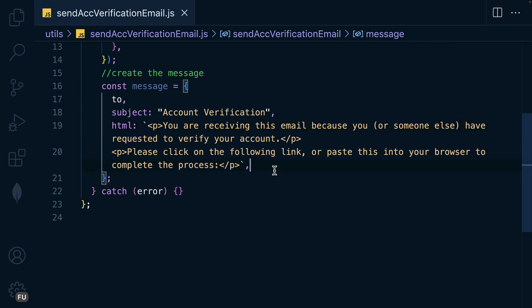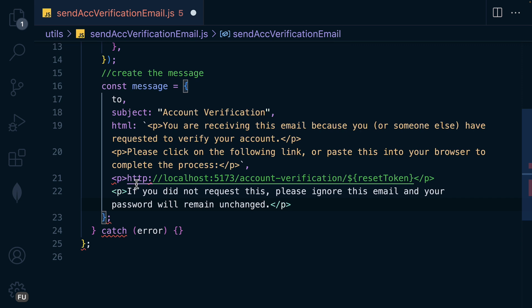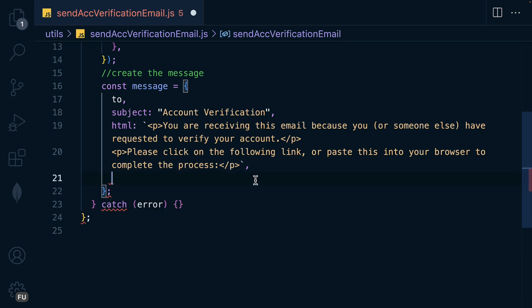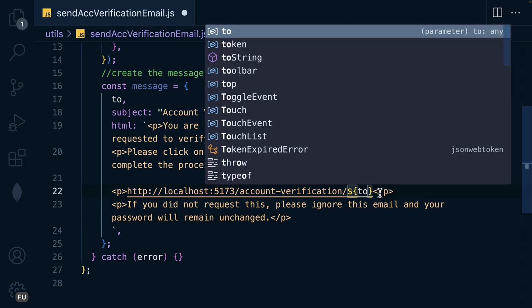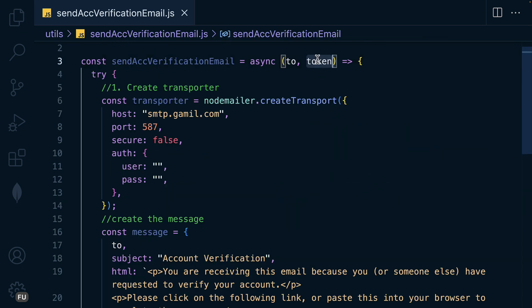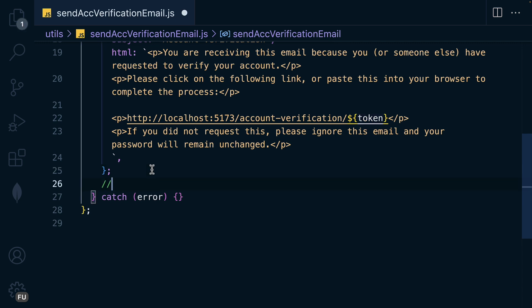This link should point to the front end. So here I'm going to provide the link as this, inside the backtick. We are going to create this one on the front end, whereby we're going to take the token from the email and send it for verification before updating the user's account. So here we're going to use the token from the function as the token here. And the last step is to send the email.